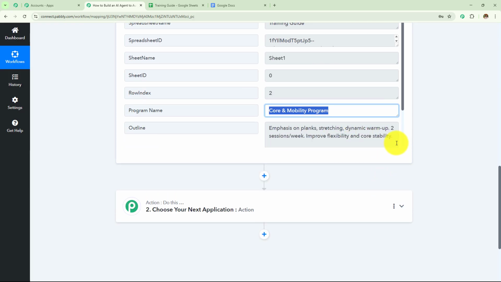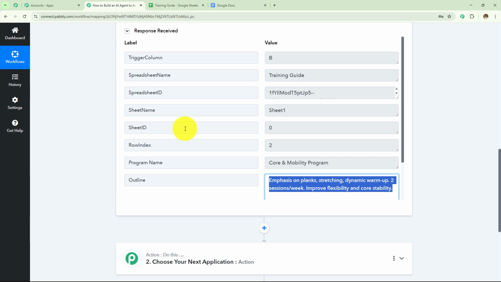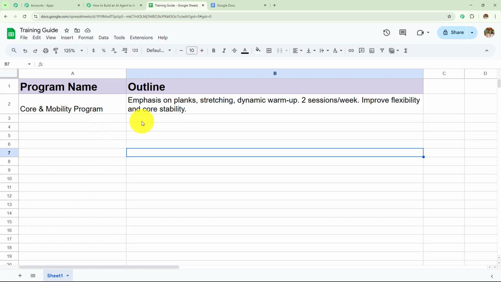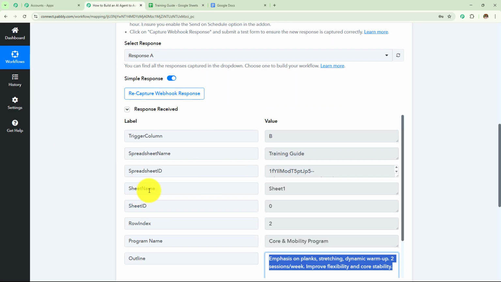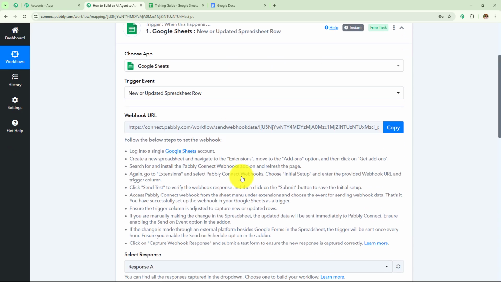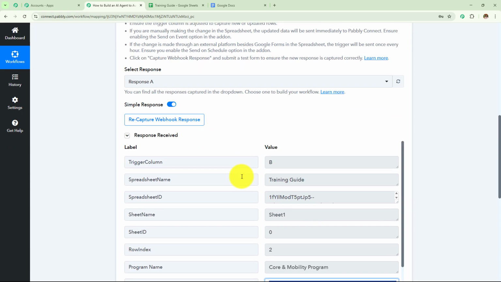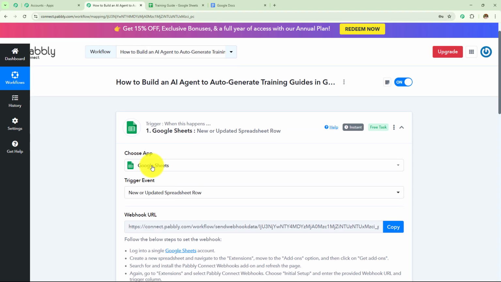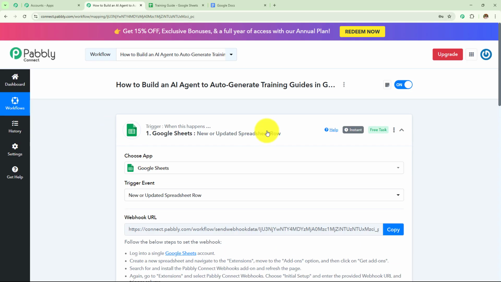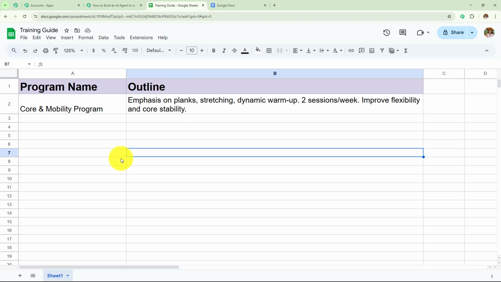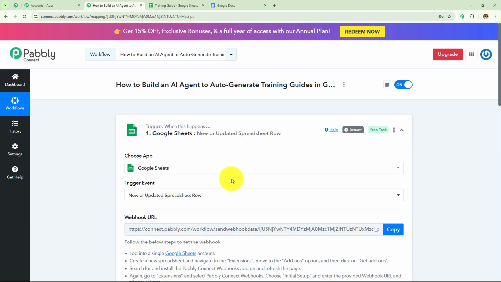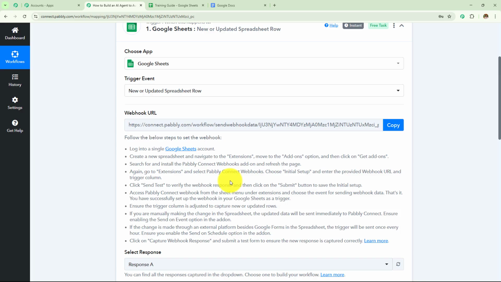Then we have received this outline. This is the same exact data which we have added in this particular spreadsheet, and we have captured that over here. Now this shows the connection setup that we have created with the help of this webhook URL between Pabbly Connect and Google Sheets, and that is successful. Whenever I add a new program name in this spreadsheet, I will start capturing that response here in this workflow.